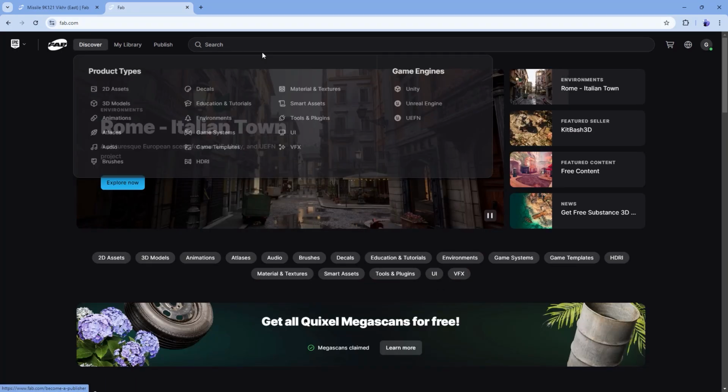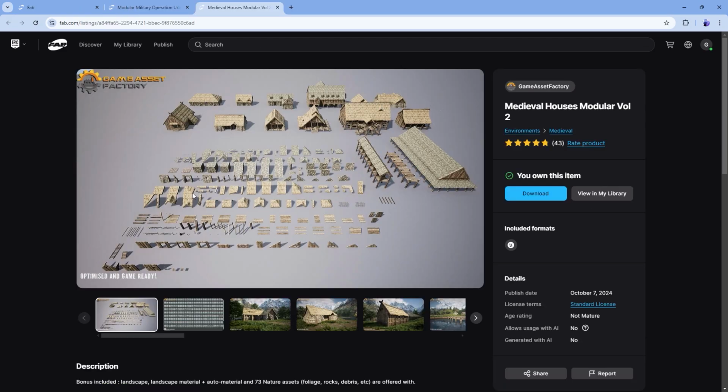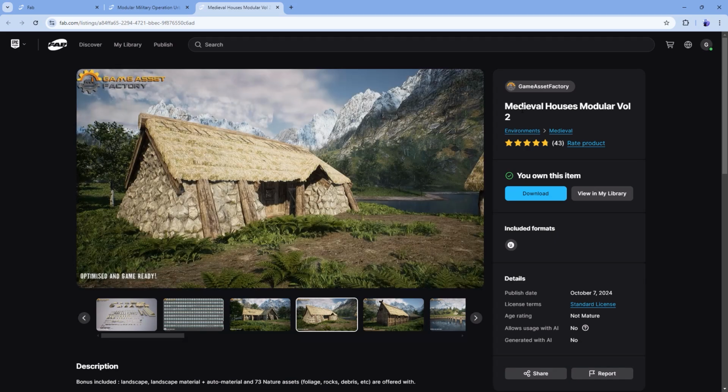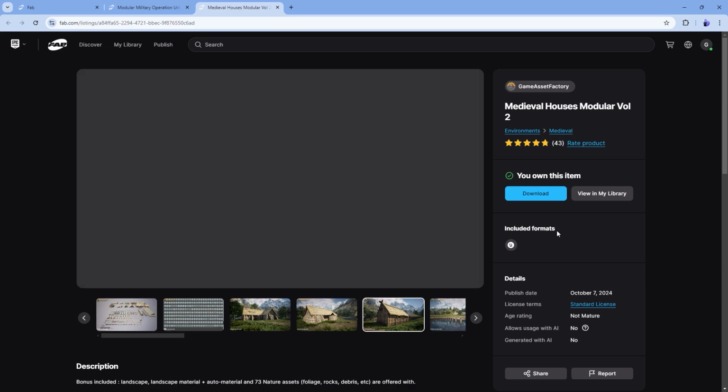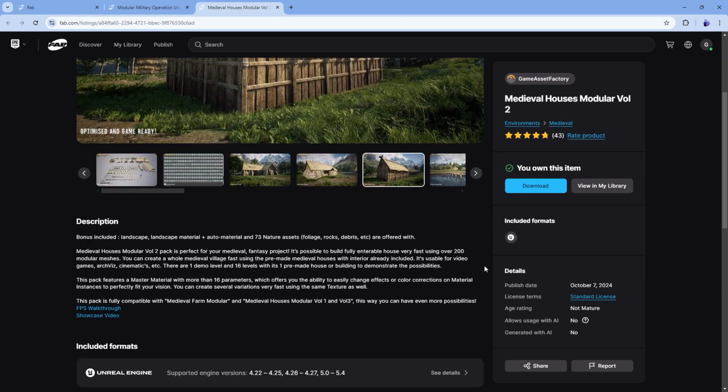And one more thing that we need to use is, as you can see right here, I have these houses right here, and these are Midville houses modular volume 2. You can just download them and add them to the project, but unfortunately it's not free. You just need to purchase them for $39.